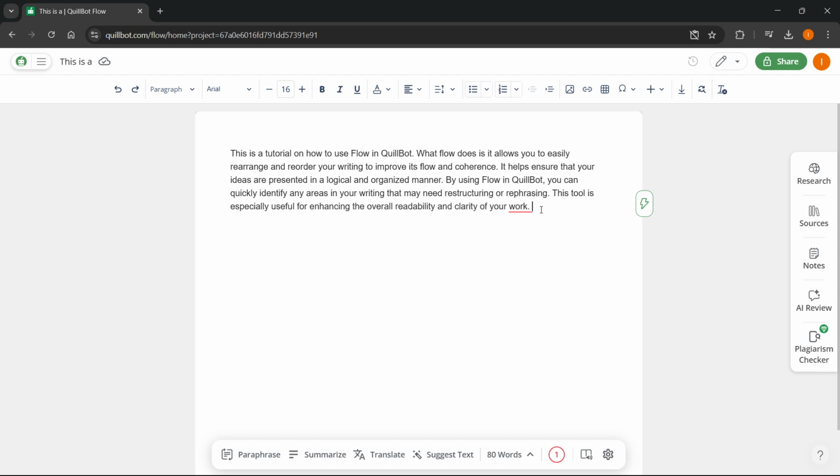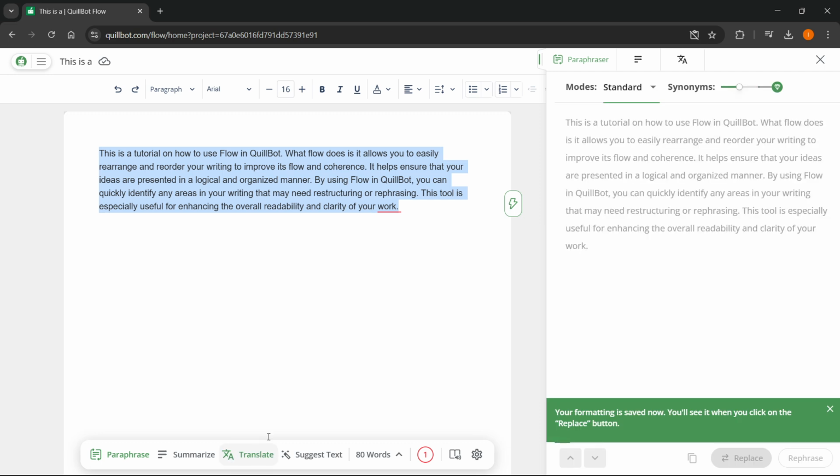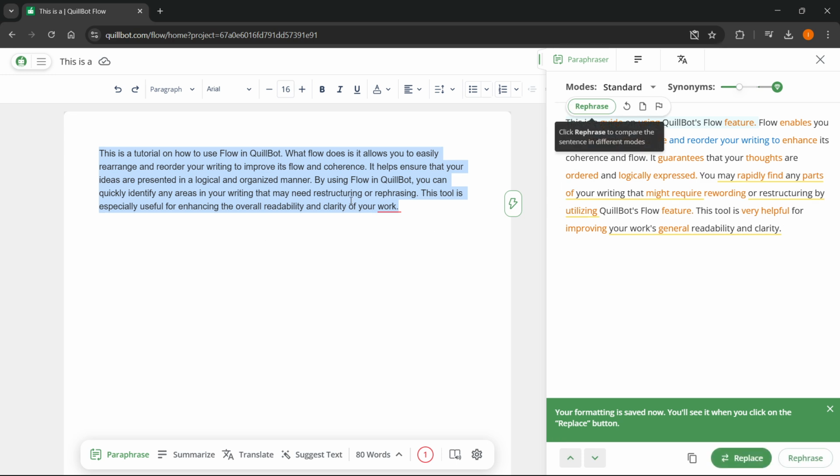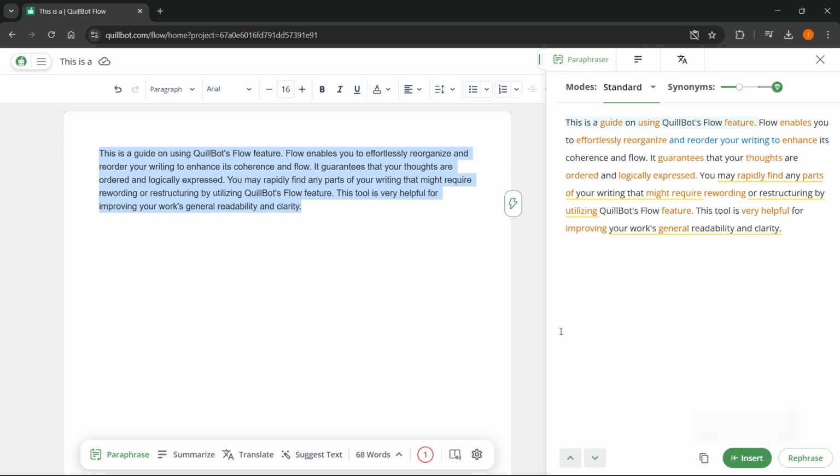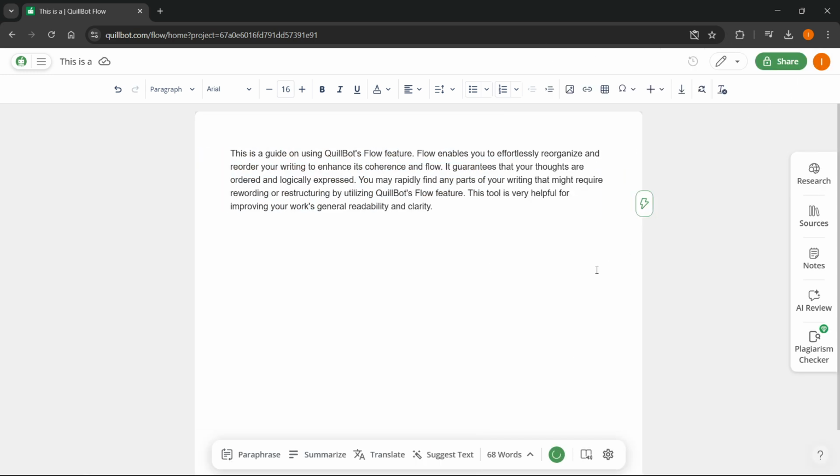Now the last thing, you have paraphrase. You have to just mark some text, press paraphrase over here, and as you can see, it will essentially rewrite everything you select over here, and you can then replace it by clicking replace, and just like that, everything's been changed. So that's pretty much it. That's how you use Flow in QuillBot.